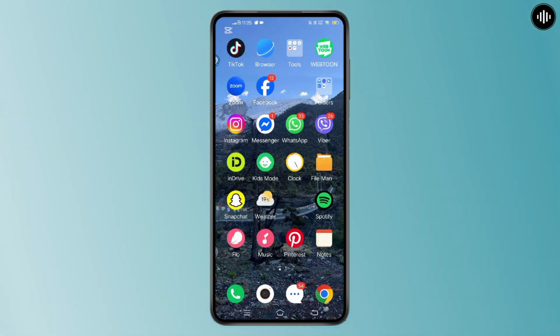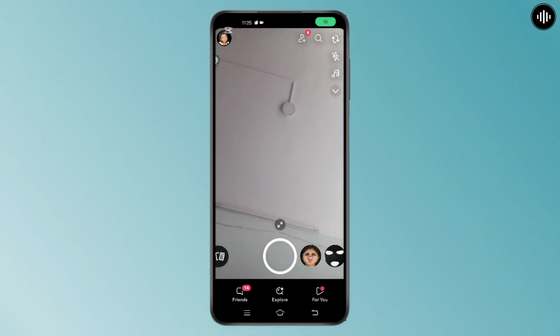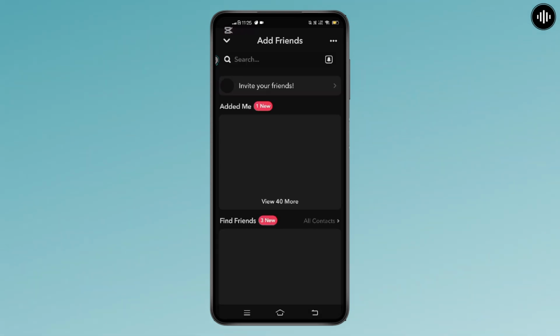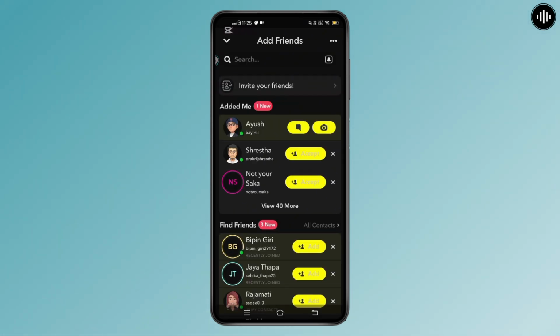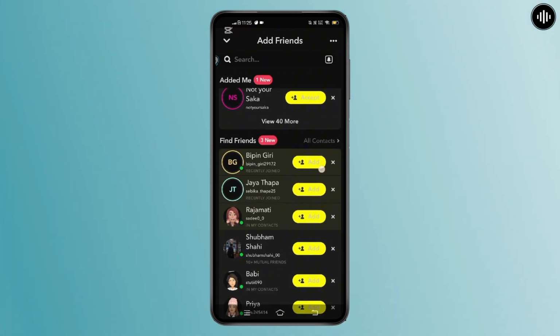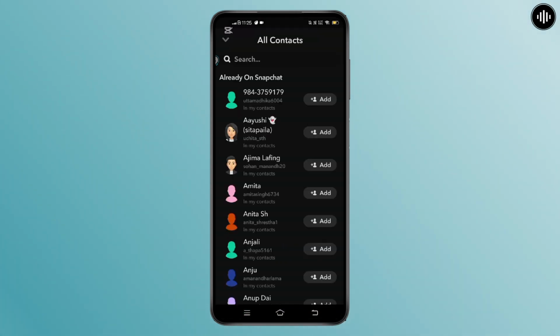First things first, open your Snapchat application and tap on the plus icon or the add icon at the top right corner of the screen. Simply tap on it. Here you can see a search icon. If you know the username of the person, you can simply do that. But we don't know the username of the person, so what we're going to do is find friends through our contact list.